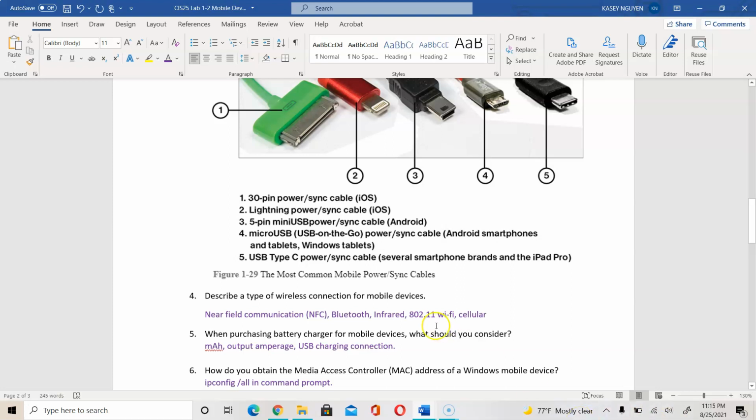Then you have Bluetooth. Bluetooth is used to also connect devices together wirelessly. And the distance for Bluetooth is a lot less than what you would see with 802.11 or wireless. We can also use infrared. This is also known as IR.